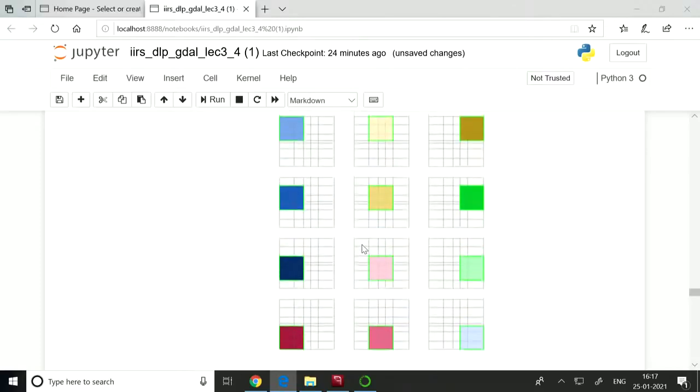So for mosaicing, suppose we have these multiple images. The first thing we need to calculate is the extent of our mosaiced image. What will be the extent of our mosaiced image? For that we need to calculate the minimum extent of all these images. What is the leftmost extent the images are covering?